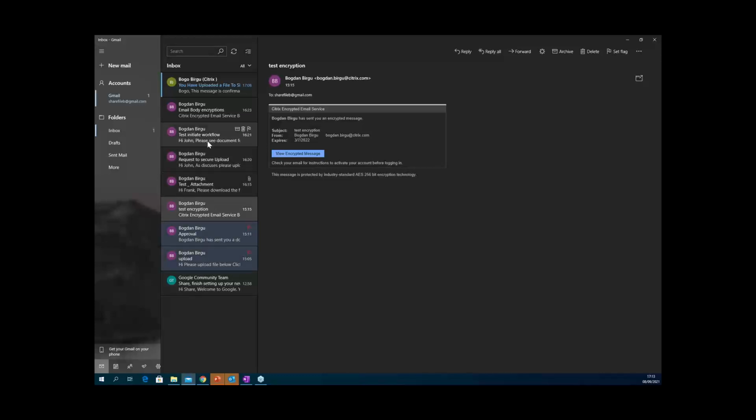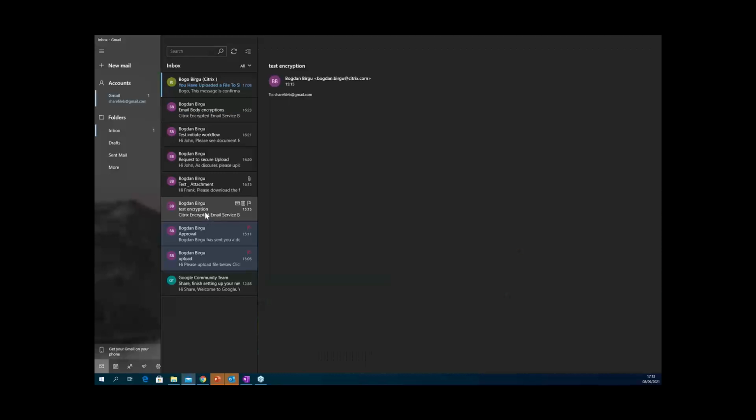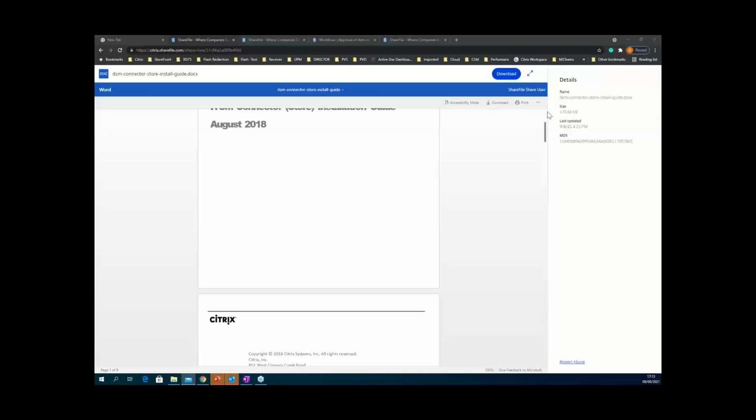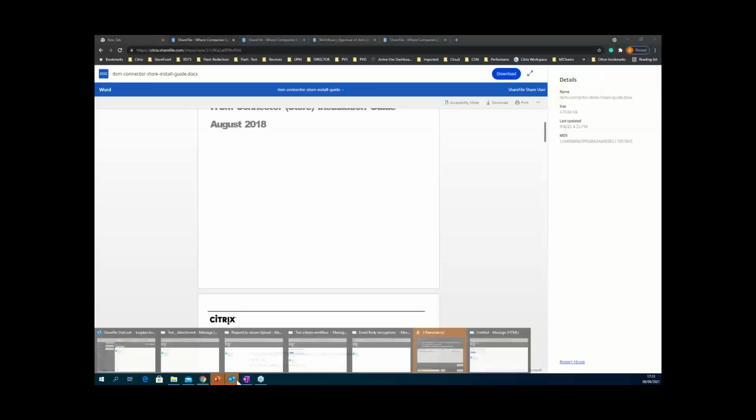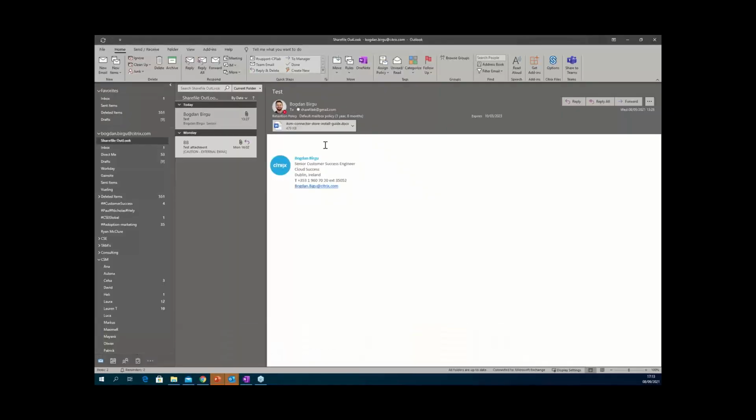No, I can't have it. Yeah, if you have requested to log in with the email, ShareFile will generate an email for you to create an account. That's it. Next, another feature I want to show you is to revoke access.